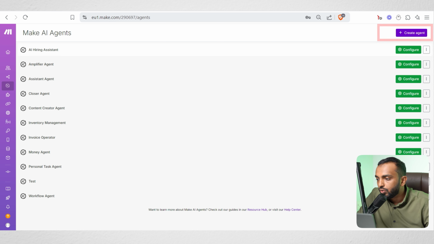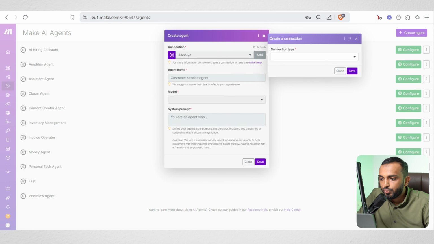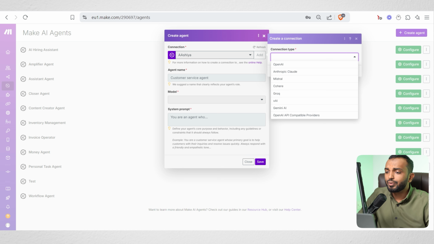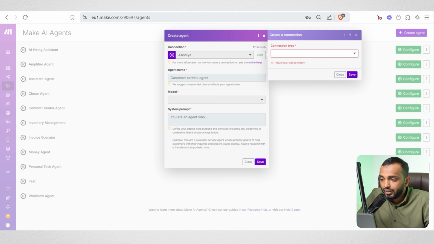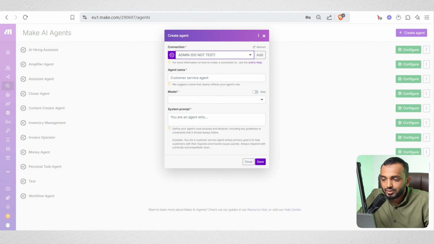It's simple. You click create agent, and once you click it, there is a pop-up where you can add the connection. Here you can connect OpenAI, Anthropic Claude, Grok, Gemini AI. A lot of connections can be added. So let's go with OpenAI. Once the OpenAI connection is selected, we can put in an agent name.